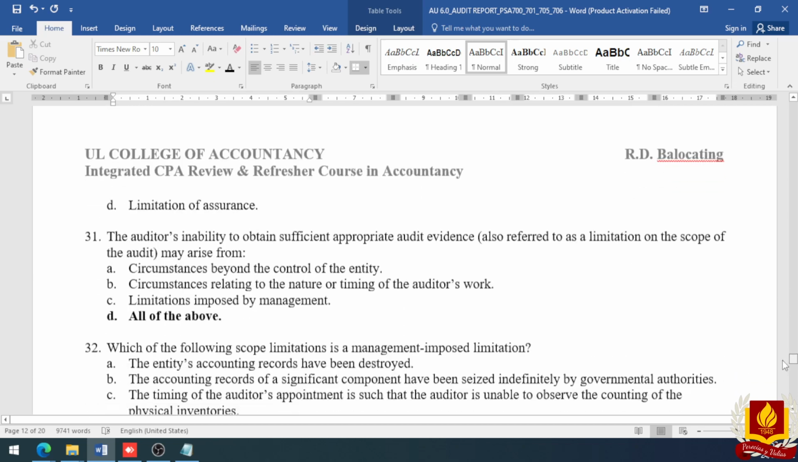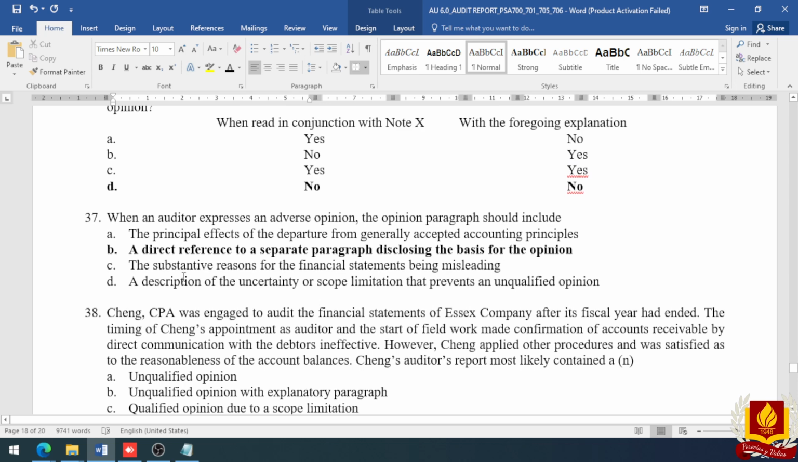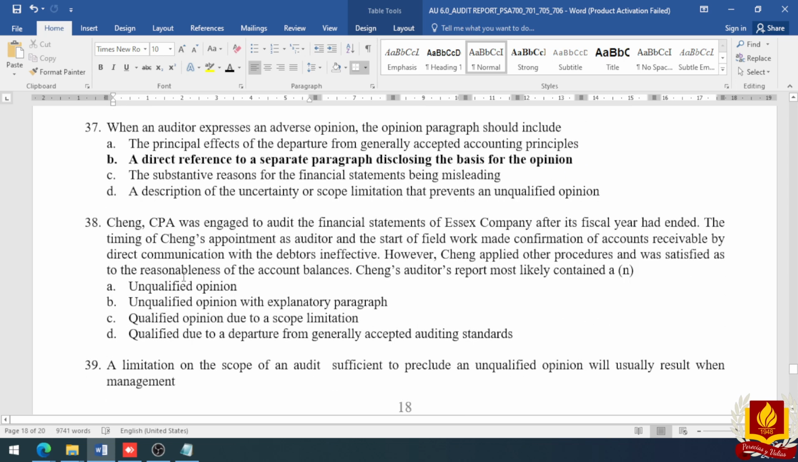Tuloy na tayo. Malapit na po itong matapos. 50 items lang po ito. Number 37 na tayo. 38, Cheng CPA was engaged to audit the FS of Essex Company after its fiscal year had ended. The timing of Cheng's appointment as auditor and the start of field work made confirmation of accounts receivable by direct communication with debtors ineffective. However, Cheng applied other procedures and was satisfied as to the reasonableness of the account balances.